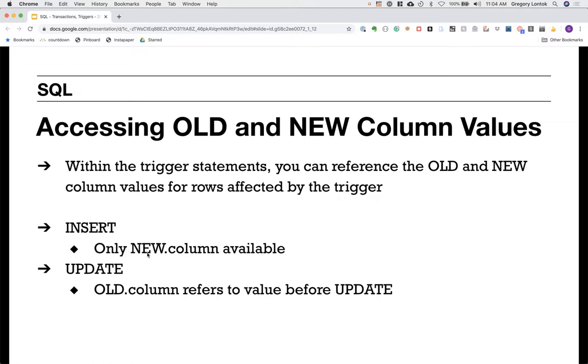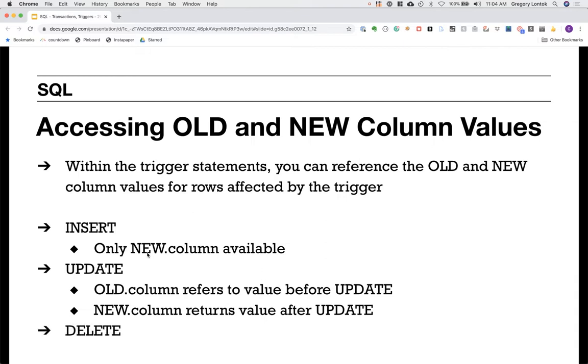Similarly, if you're running an update, you usually want to keep track of what was the old column value and what is the new column value. To reference the old column value, it's just old dot and then the column name. And you can get the new column value by just new dot column. The new dot column is the value after you've made the update. As for delete, because nothing new is being added, you have access to the old dot column value.